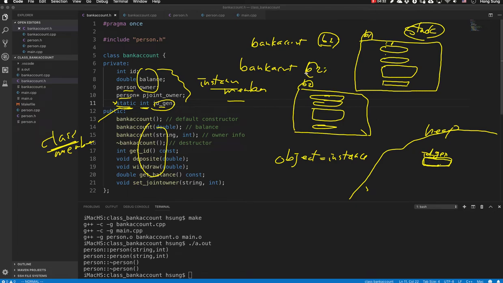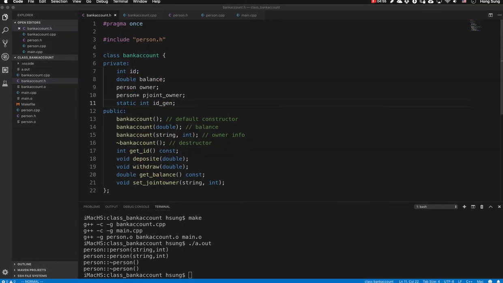What I mean by shared is that, for example, ID is an instance member, so the ID of B1 and the ID of B2 are separate, completely different. But idgen is a static class member, so it is shared by all objects. That's the meaning. So let's write some program, and let me show you what I mean by that. Let me clean the screen.